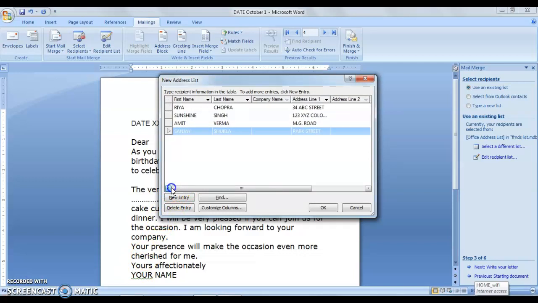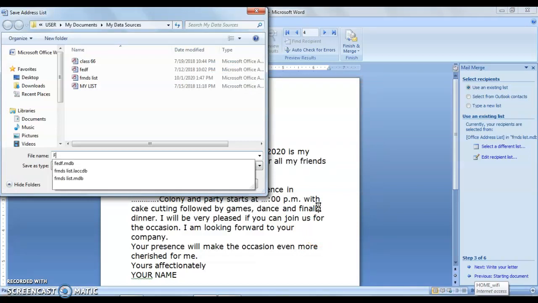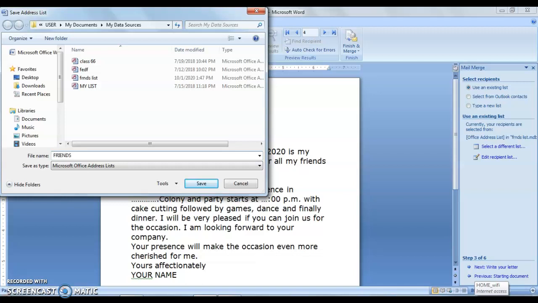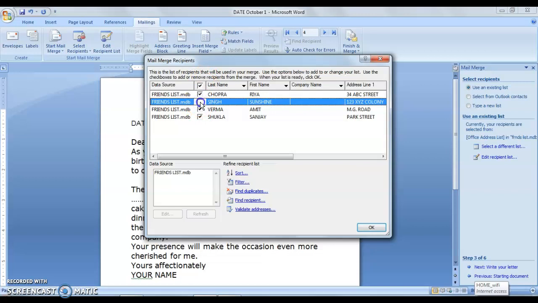information of the address list of my friend. In a similar way, I have created 4 entries here. After this, I will click on the OK button. Now they will ask for a name, so I can store it here as friend list because I have created my friend list here. Then I will click on the save option. Then you will check whether you want to invite all, and then you will keep these checkboxes ticked. If you do not want to invite someone, you will click on it and the check will be removed. In the same way, you will click on the OK button.